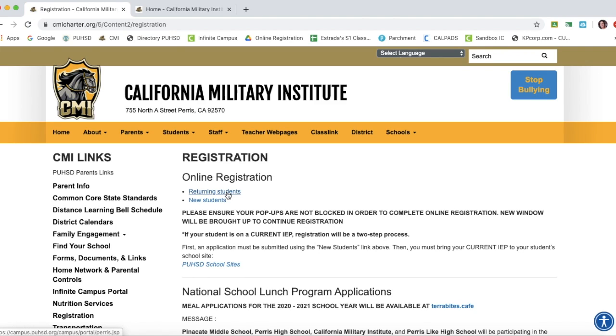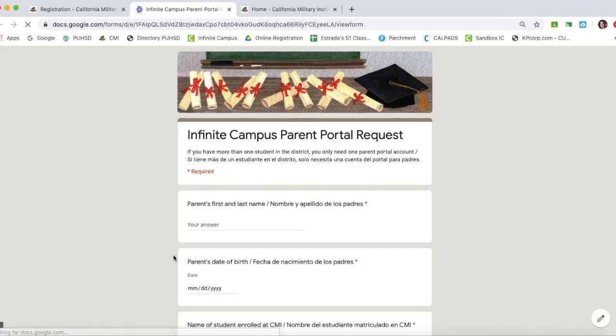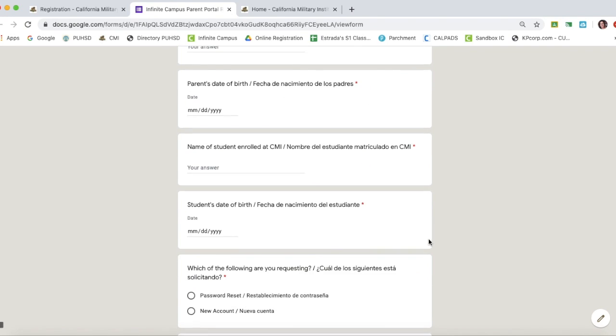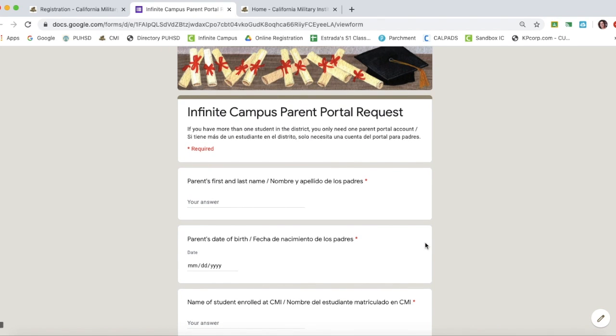If you have returning students, you should be able to click this and log into your Parent Portal. If you do not remember your Parent Portal password or you need an account set up, you can go under Parents, Parent Portal Password Reset, which will take you to this Google form that you can fill out, and once you submit that, you'll get an email within 1 to 2 days with your login information.